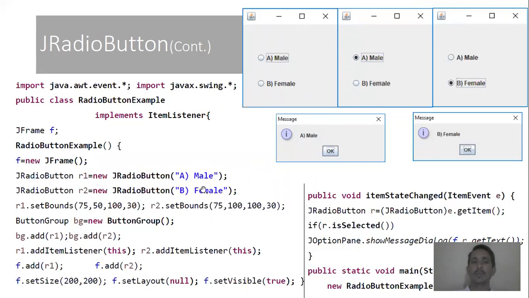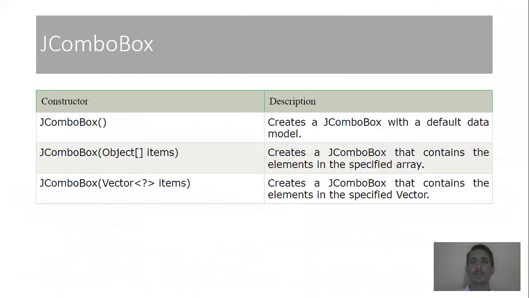Out of these two, we can select only one radio button. The other is automatically unselected by default. For handling this event, we also use an ItemListener like a checkbox, and the same method, itemStateChanged. We also bind addItemListener with our listener. The behavior is similar, but we just require the button group for making a group of radio buttons. Otherwise, it is possible to select all the radio buttons, which is meaningless.